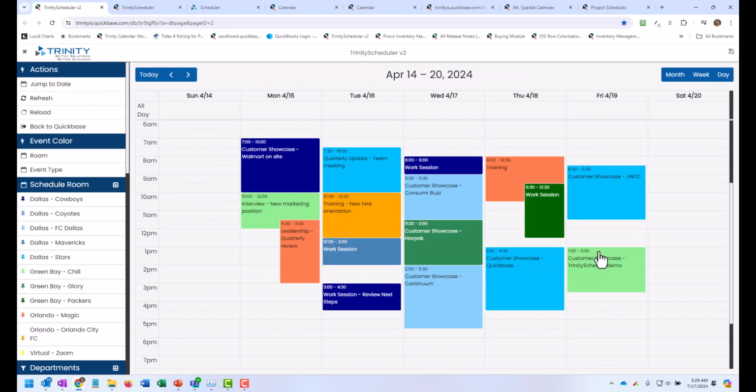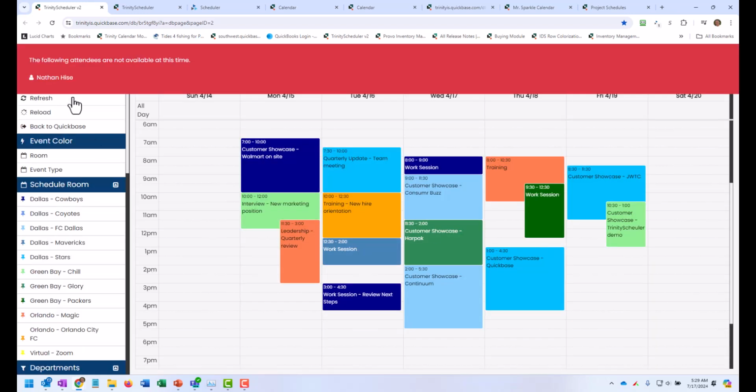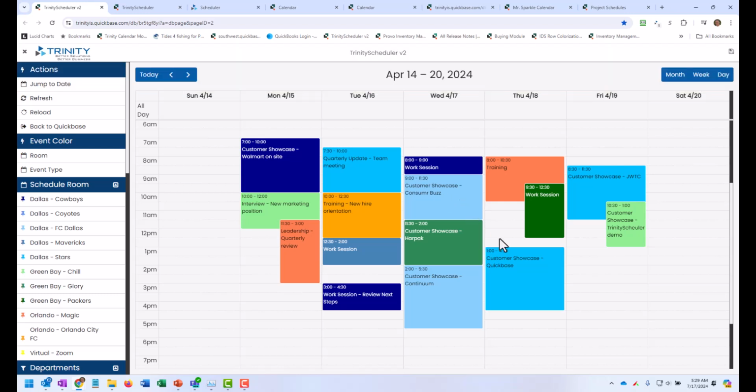There's also some other features that I'd like to show that we built into many of the schedulers. Let's say we try to move this meeting right here. No problem. Let's say I tried to move this meeting. It's saying, hey, there's somebody in that meeting that's in both of those meetings.